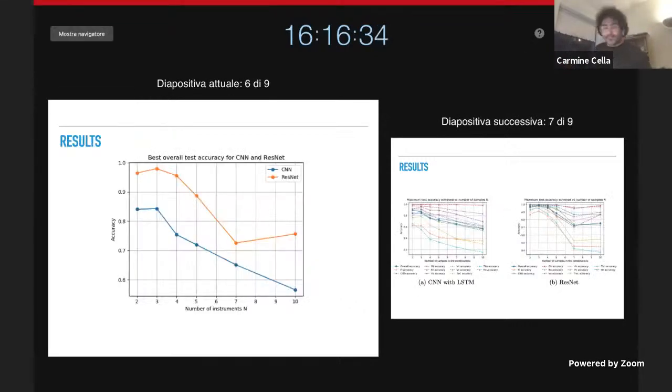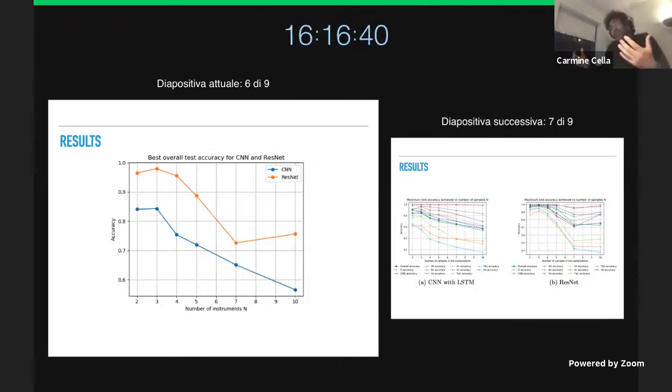The first step of our research was to understand how good the classification was, and indeed we had quite good classification results. That of course depended on the number of instruments. If the combination was made of, for example, 2 instruments, the results were very good. But if you went up to 10 instruments, then the classification results dropped a little bit.